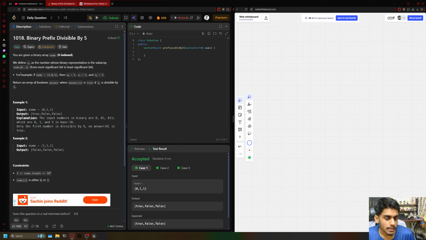Then here is the example. For example, I have 101. When I start with 1 only, this is 1, so I'll consider 1 in the decimal representation. Then I have 10, which in decimal representation will be 2. And then finally I have 101, which in decimal representation will represent 5.